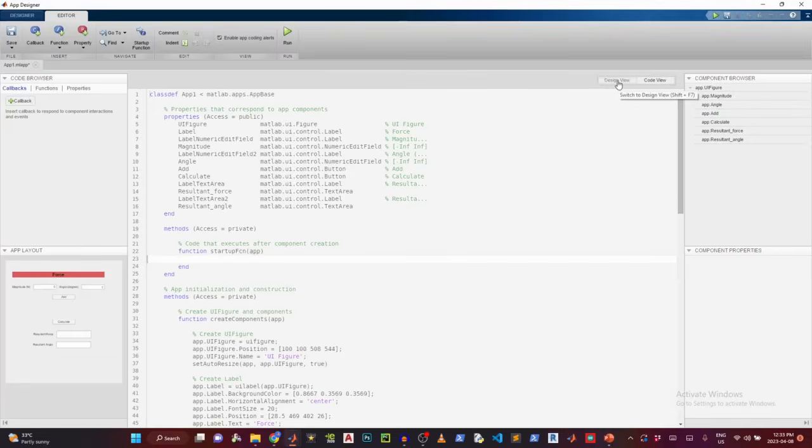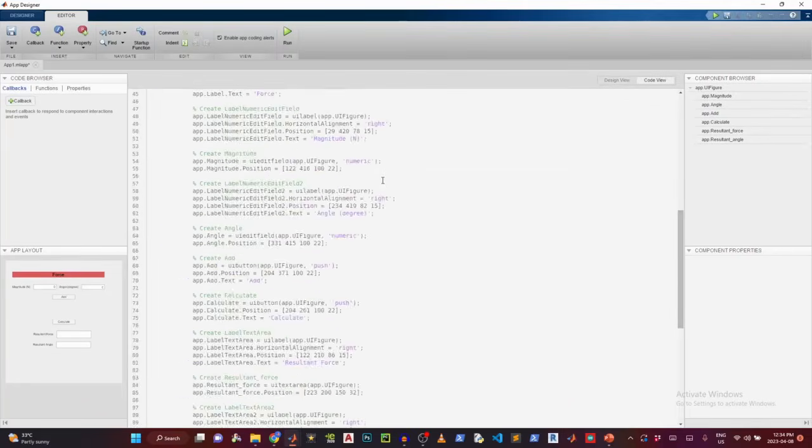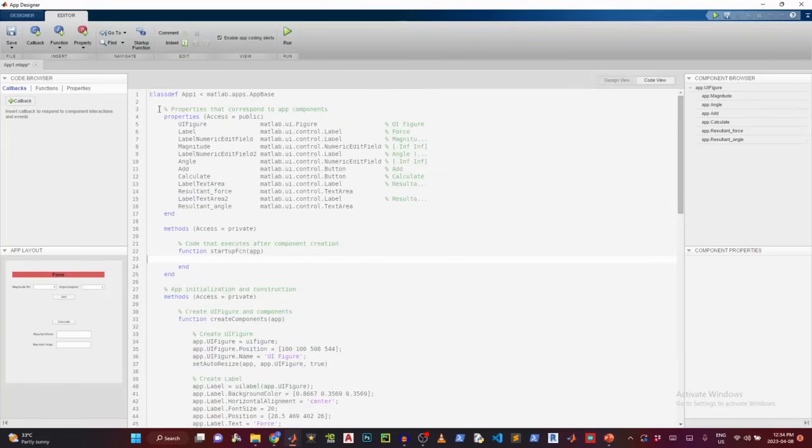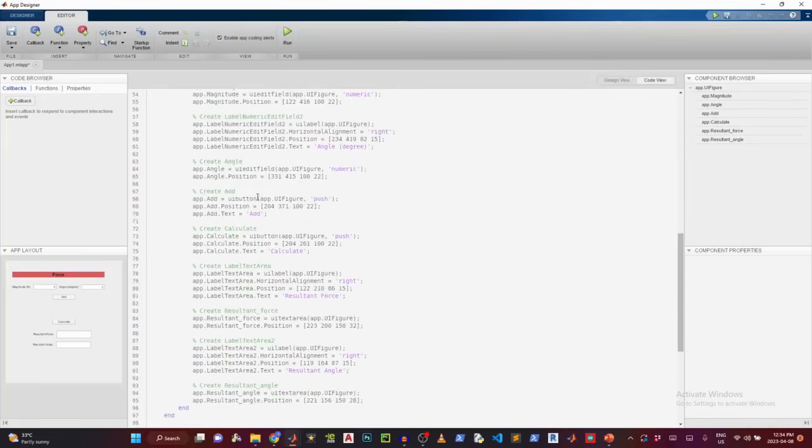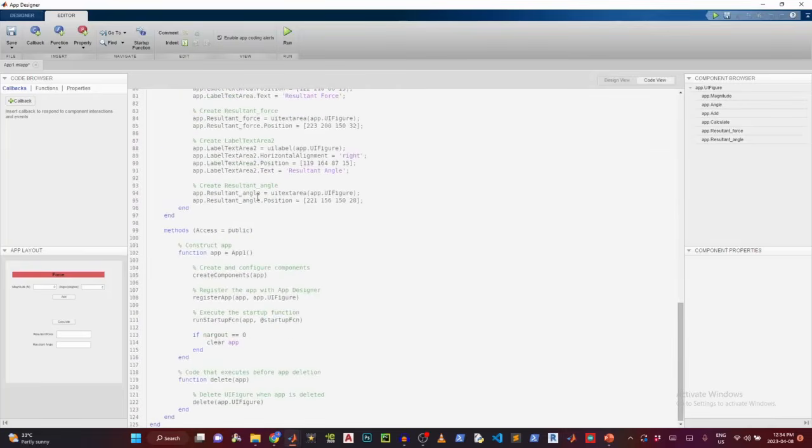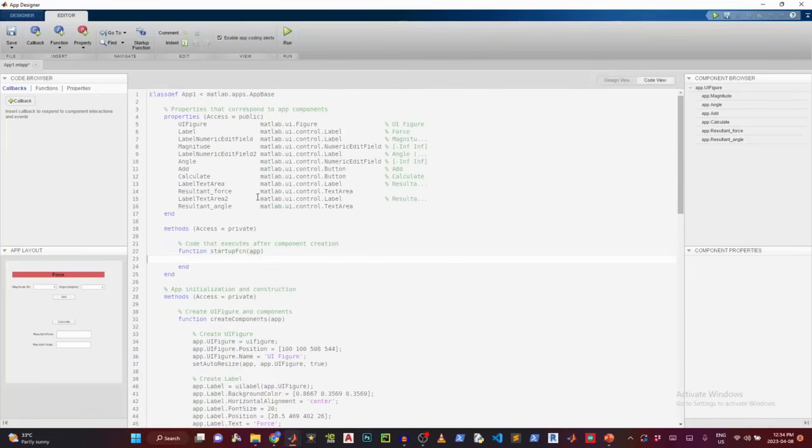Okay, now once you click on code view, all of this is created for you. Basically, a class is created that represents the app that you have created. All this information is populated by default by MATLAB, so you don't need to change anything here. Now all these you don't have to change, but we have to do some work. So what do we need to do?